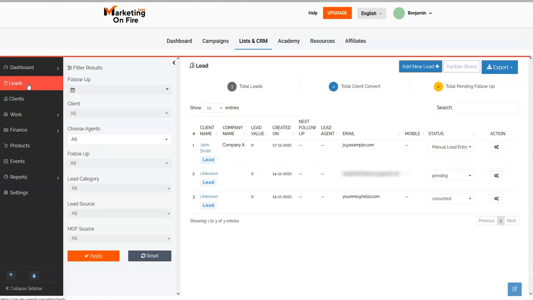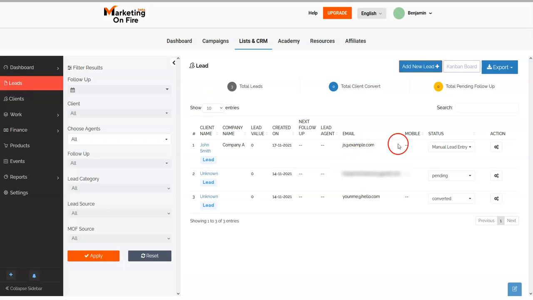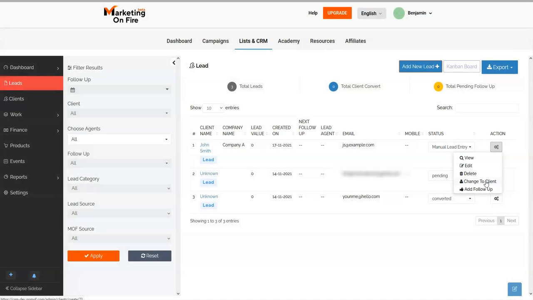Every lead that gets put into your system, whether you manually put it in or it comes in through your funnels, is going to drop in right here. You can see all the information associated with the lead. If you want to take an action, like look at the lead, edit it, delete it, change it to a client because they closed, you can do that. It'll move them over to the client section, or you can add follow-up to that. But if you click on add new lead, you'll be able to do that manually in here instead of the automatic ones that drop in from your funnels.